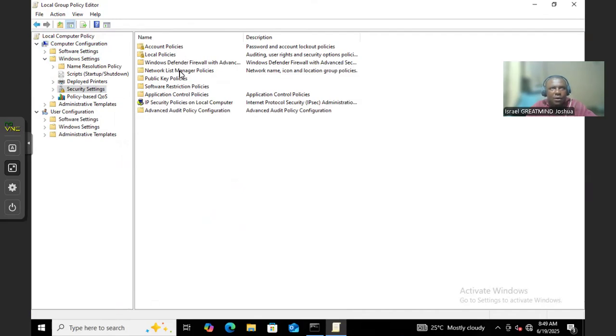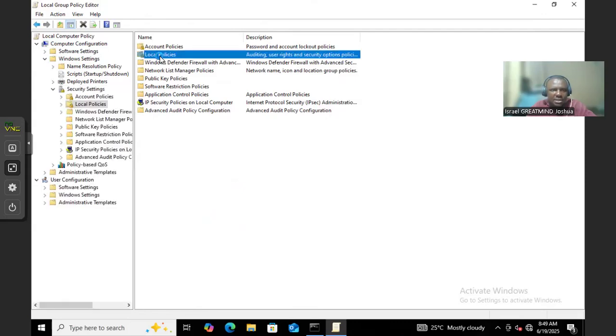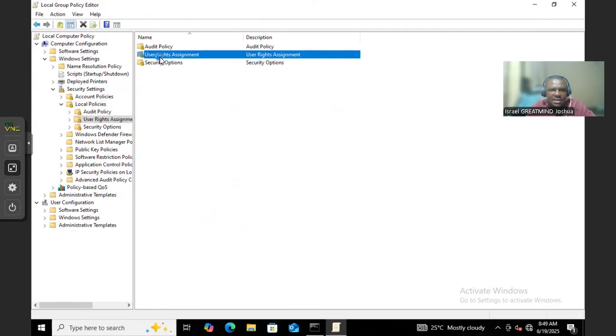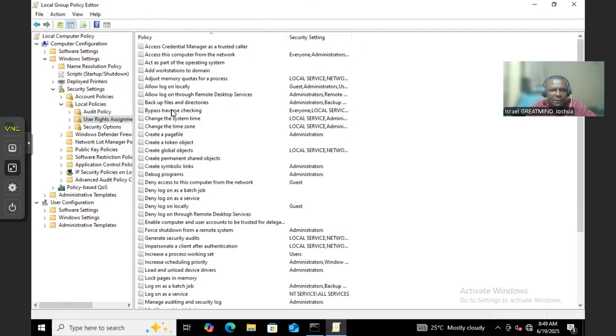Now, let's look at the local policies. Let's look at RDP first. Let's see the policies that govern RDP. So you will see User Rights Assignment. From here you will see all the logon policies, and then Allow log on through Remote Desktop Services.